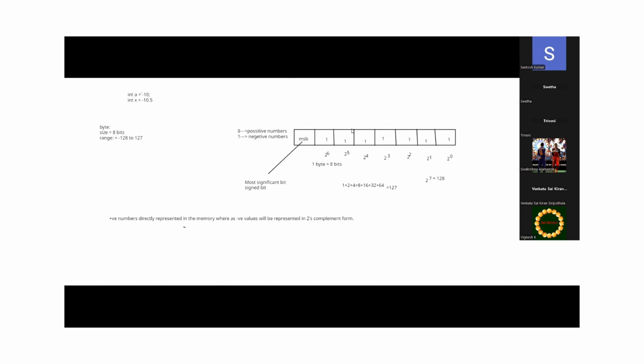So when will we use this byte data type in a real-time Java program? See guys, every integral value, if you assign any integral type value to a variable, by default Java will treat it as an int data type only. But here we are talking about byte. So what is the size of byte? What is the range of byte? How is it calculated?